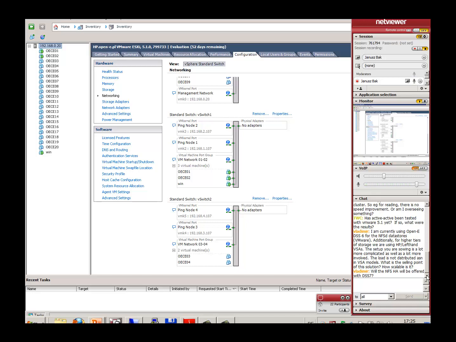Next question: will NFS HA be offered in V7? So far we have planned to make additional features to iSCSI failover. We are just finalizing persistent reservation, which will support the Microsoft cluster, so the Hyper-V cluster. This is planned. Also planned is adding and removing volumes dynamically to a running cluster.